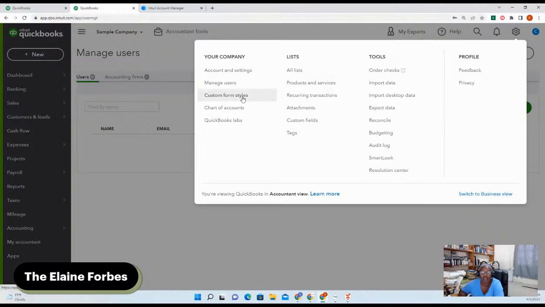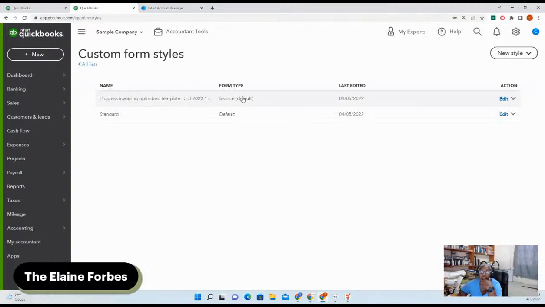And remember, we did the custom form. So let's say you did not customize the form. You saw it, but you never did it, because most people don't do it when they just set up. This is where you can come back to, and now you can edit.